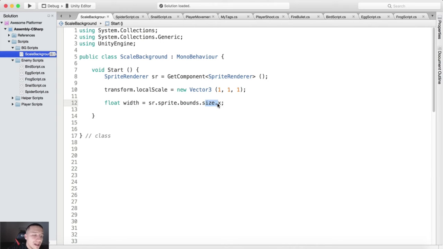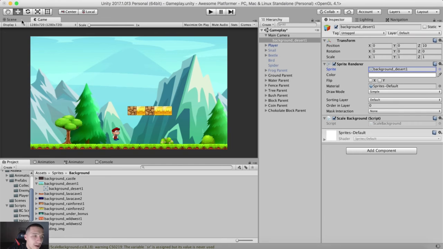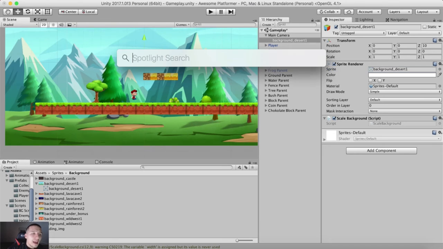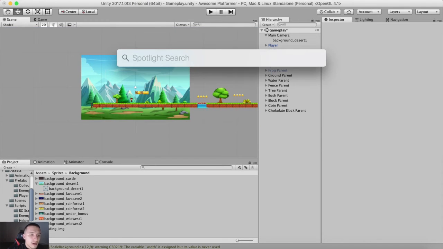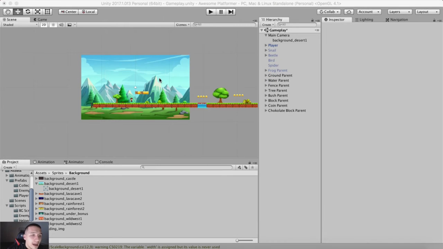This is the width, which means this part right here. If I go into the scene and take my highlight tool, so just go here, highlight tool like this, this is what we're getting, this part right here, because the sprite renderer component has this information.